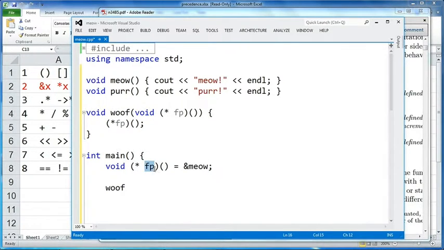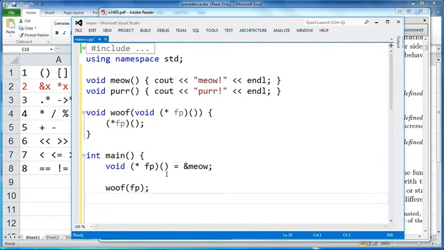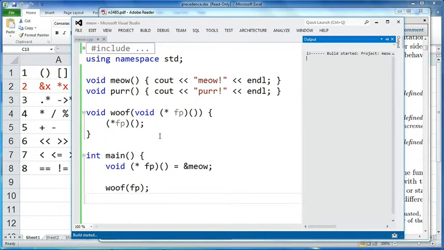And the nice thing about function pointers is that they're variables. So I can determine them at runtime, I could loop, and I could say, okay, for every odd one, initialize it to address of purr, and so forth. So I could feed woof with, oh, I said fp, and then this should print it out. Oh, I don't want to close main there. And compile and run.